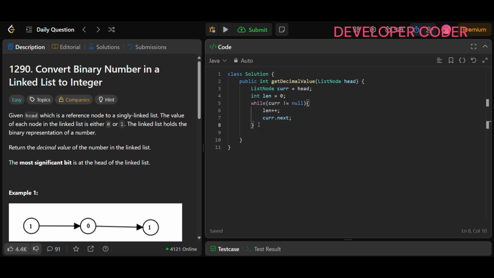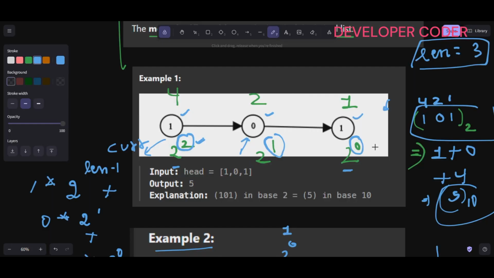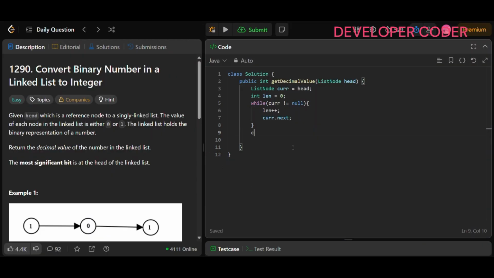Okay, this is done. Now after that, again we have to start. First cur here, then cur here, then cur reaches here, then cur here, then we stop. Now again we have to start from here to do this 1 into 2 power length minus 1. Now we get the value of this length. So again I'm starting from here, so again I'm pointing this cur to this position, head. So here I'm just going to write cur is equal to head.